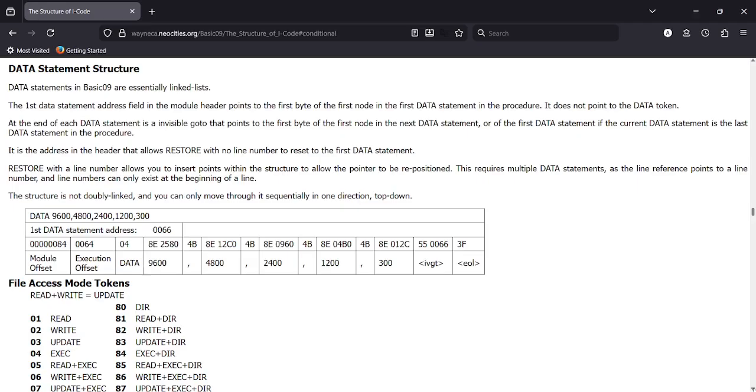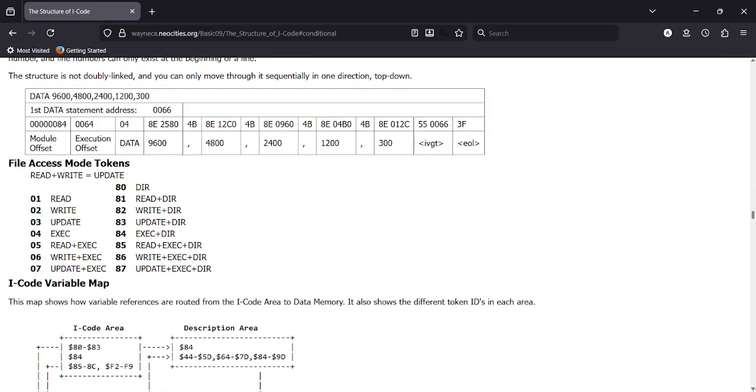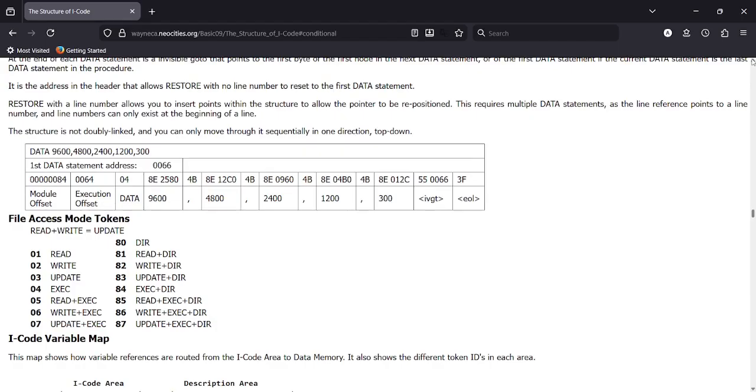Restore with no line reference uses the first data statement offset address in the header and resets the pointer back to the first node of the first data statement. Restore with a line reference points to the first node of the data statement referenced by that line reference.